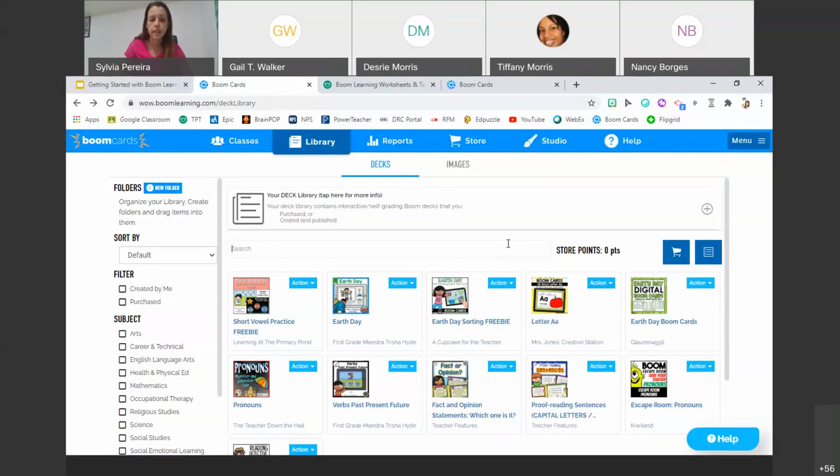So for right now, because you don't know who your students are, my suggestion to you is just add to your library. Add decks, as many decks as you want to your library that you think would be useful. And then once we start school, go ahead.